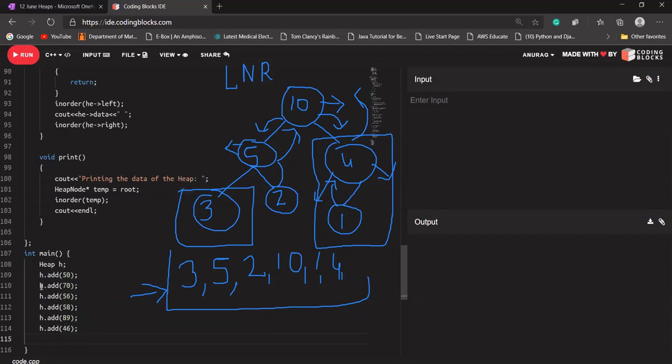Okay, so which one is the maximum value? 70 is the maximum value, so 70 should come in between, so it should be a root of our tree. Okay, so what I'm going to do, I'm going to call my print function for it. Let's see if we have done everything right or not.